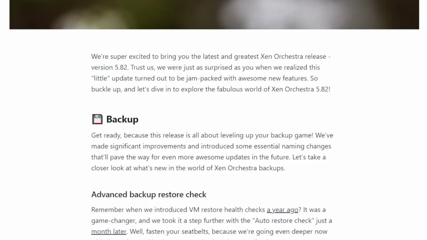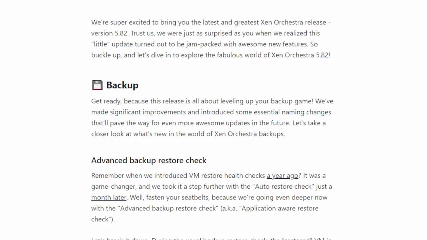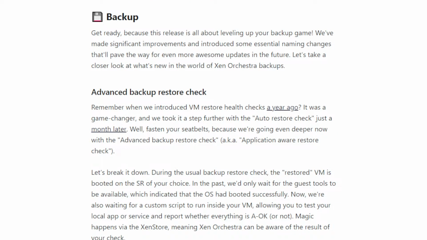But we'll start with the core thing that we have for this new release, which is related to backups. As you know, we are always improving the way our backups are working. And this month, we are releasing a new feature, which is an evolution of the backup auto restore that we got almost 1 year ago. As you remember, if you enable this feature, you could have your backup restored to a storage repository of your choice. And this will check if the operating system is booting, because we detect that the tools inside the VM are booted, and then we could automatically detect that it is okay, and that the backup is working.